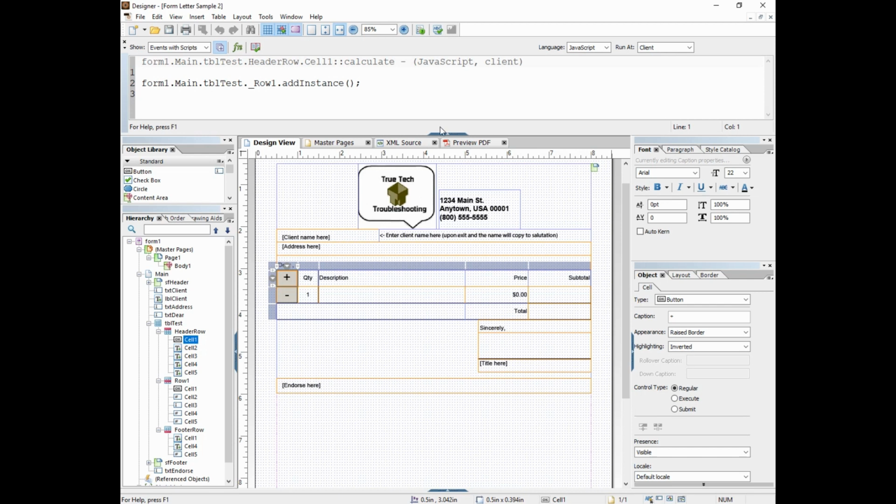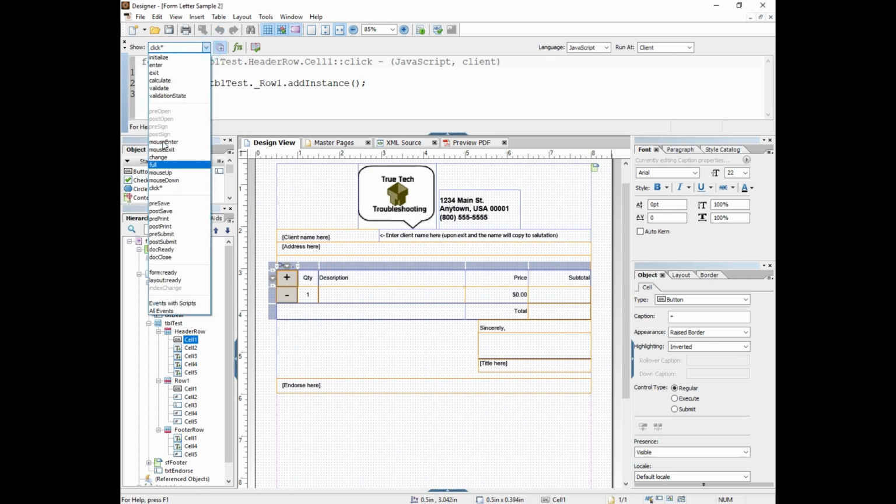Well, wait a minute. Before I preview my form, I've just noticed a mistake. I put this script in the calculate event, and that's not where it goes. For a button, there are no calculations. I want to cut this and paste it into the click event. I only want this to happen when the button is clicked. I don't want it to happen immediately when the form opens and the calculations happen. That's not good. So remember to use the correct event.